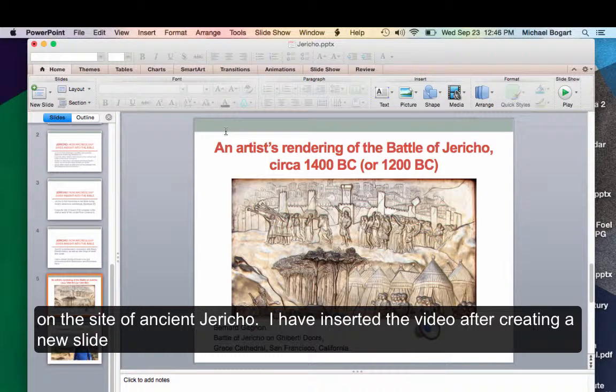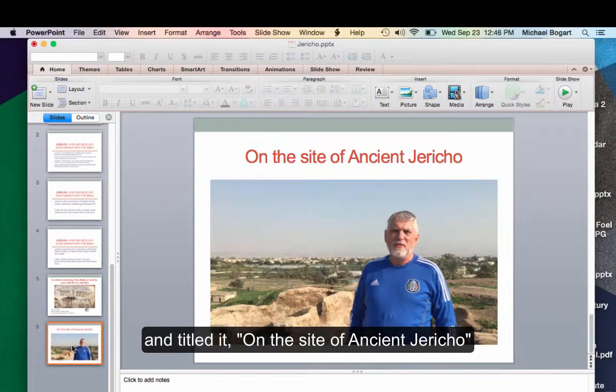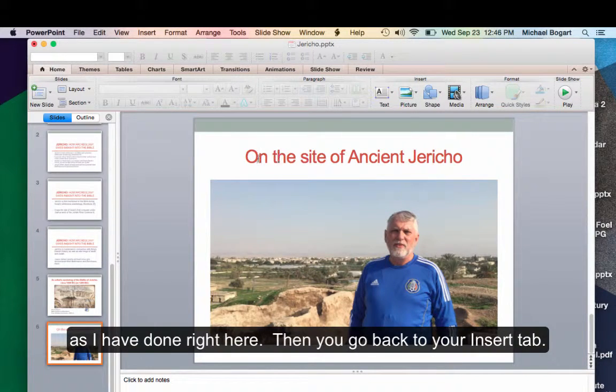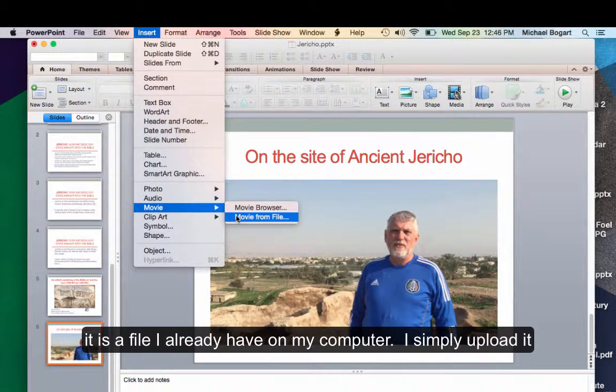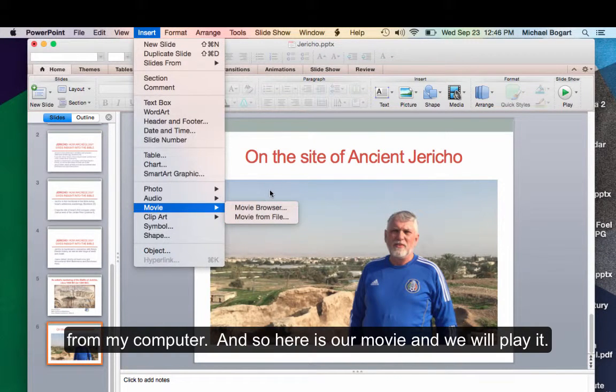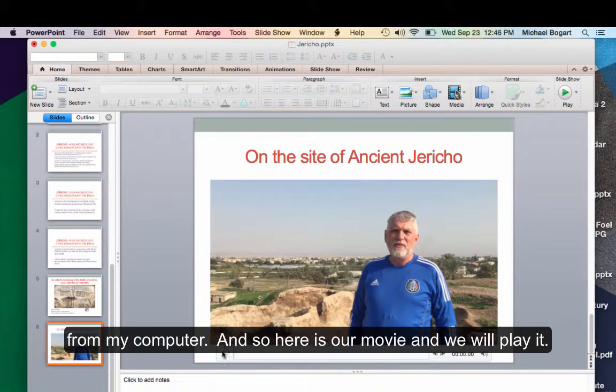And I've done that by creating a new slide and titled it on the site of ancient Jericho, as I've done right here. Then you'd go back to your Insert tab, insert a movie. In this case, a movie from file, because it's a file I already have on my computer, and I just simply uploaded it from my computer. And so here's our movie, and we're going to play that.